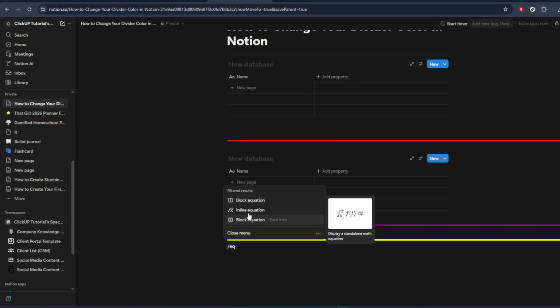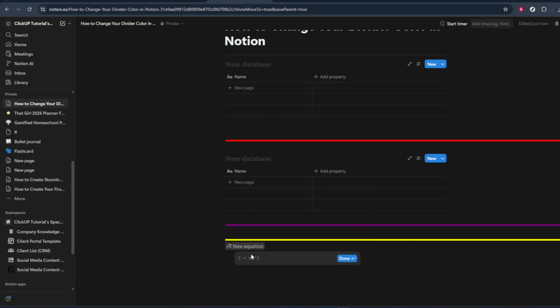Now you have a custom colored divider created entirely from an inline equation. You can drag it around, duplicate it, or place it between sections just like any normal divider, but with the added benefit of your own visual style.